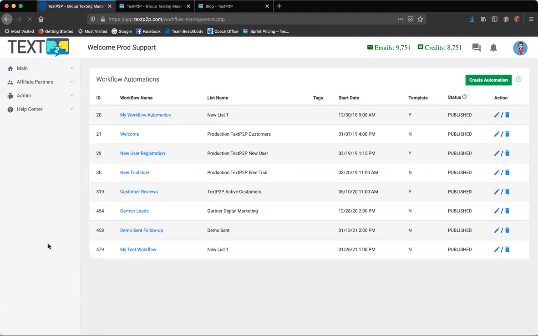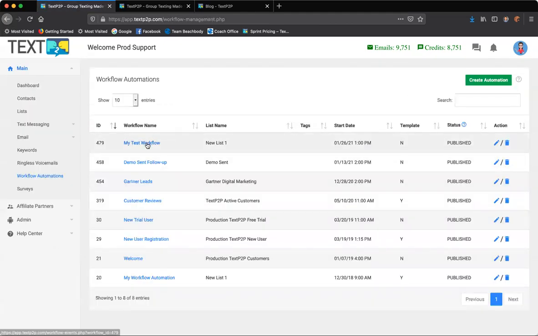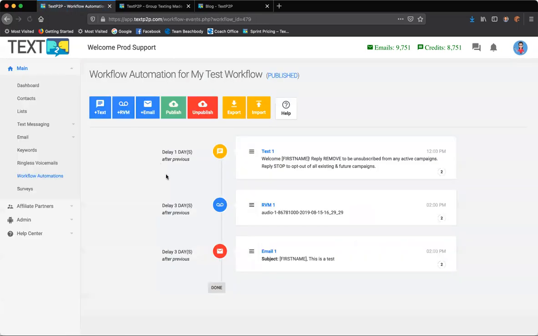So again, if we go to the workflow screen, we come back into the workflow, and you can see that it was scheduled to go out one day after today. Today is the 26th, so it's going to go out on the 27th at 12 o'clock right here. And you can see that's when it was scheduled.